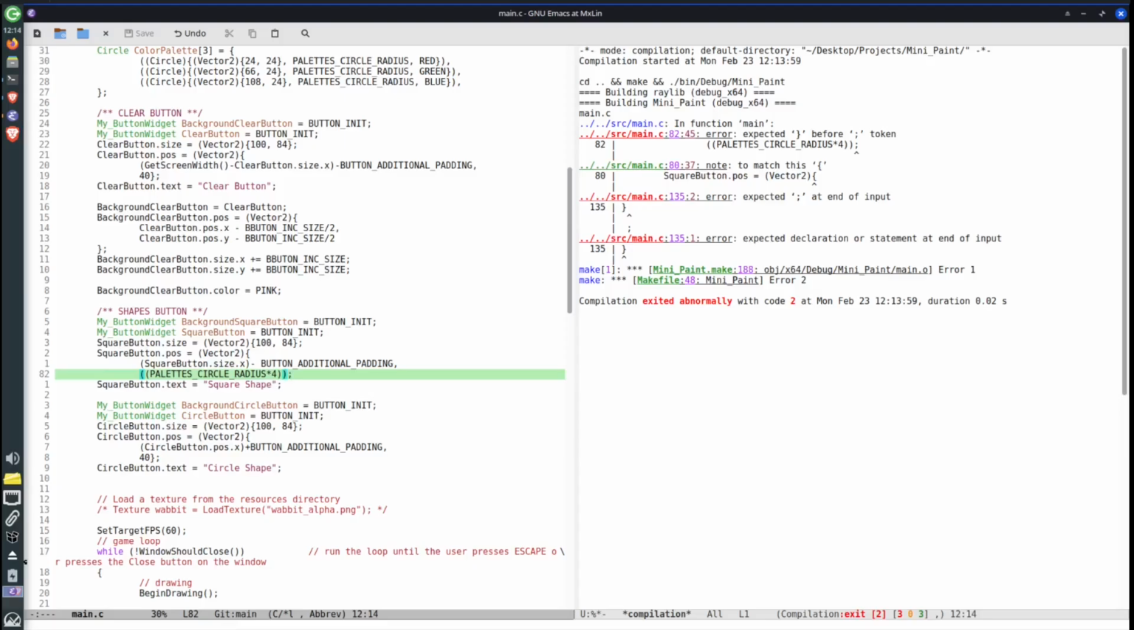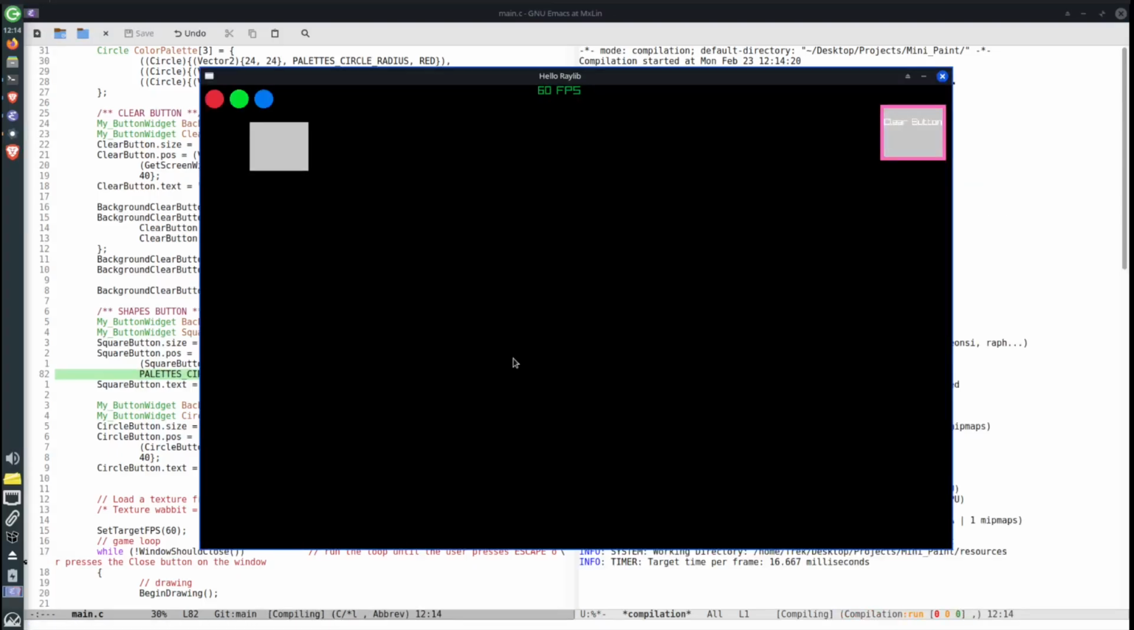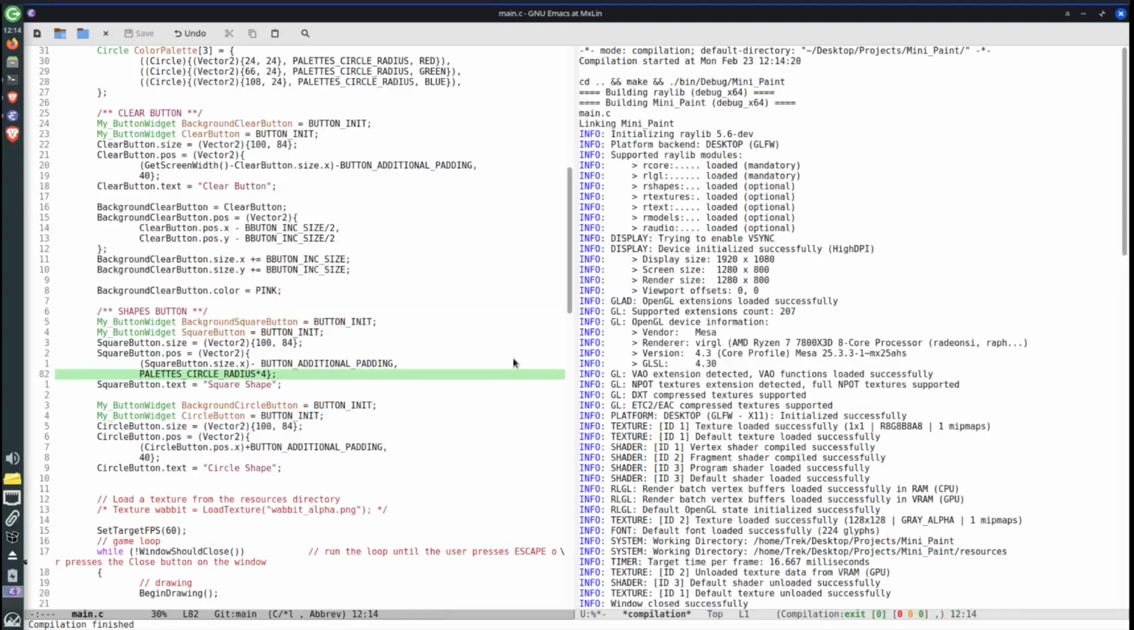Oh my god. Square button size padding, and then I can have this. There. This, I need to move this. There you go. Yeah.